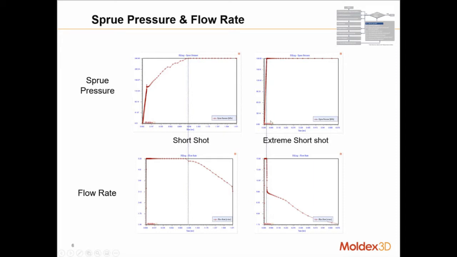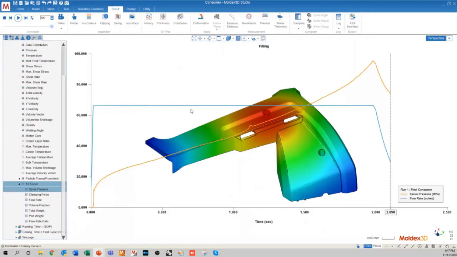Over here, we have a more extreme short shot where we've set the pressure limit a little bit lower. And you can see that the pressure limit gets hit almost immediately. Because of that, we can see the flow rate drops dramatically right at that moment. So this is something that you should be looking for. At least you should be looking at the sprue pressure plot for a short shot scenario to see if your flow rate graph starts to change before you intend.